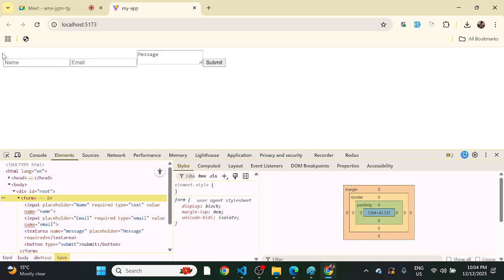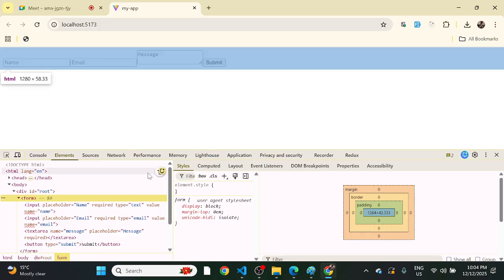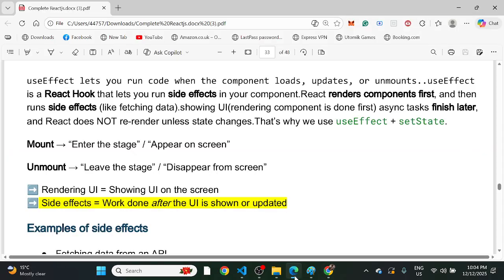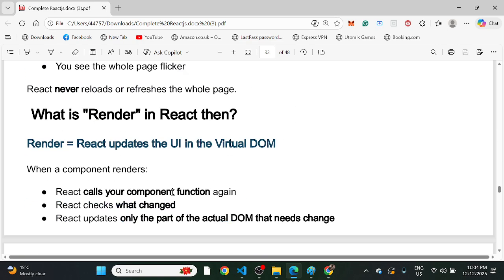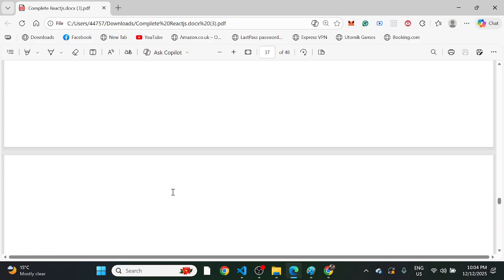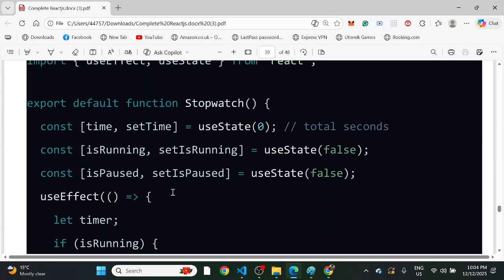When your complete page or complete component is removed from the DOM, we call it unmount. You can simply say unmount is like leaving the stage. When it disappears from the screen, we call it unmount. So we will see useEffect in our next class. There are a lot of benefits of using useState. Then after this, we are going to see the context API.